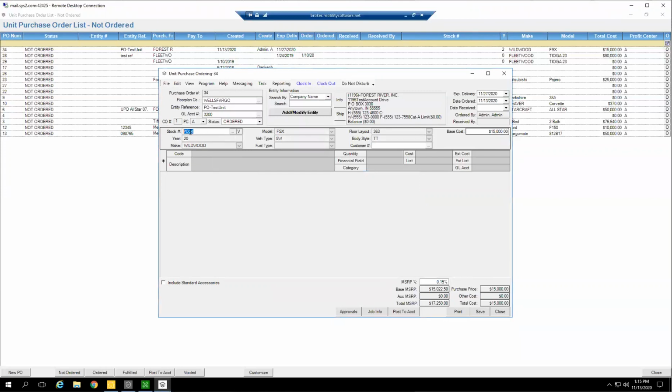Otherwise, I could change this right now. But typically what we do is we wait to assign the true stock number until it arrives. What if this gets delayed in its delivery time, or there's an accident on its way to the dealership and now we have to scrap and return this unit? There's no sense in pulling a real live stock number here until that does get received.